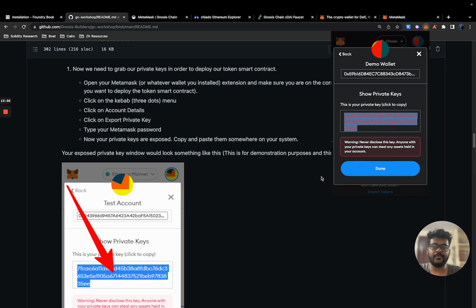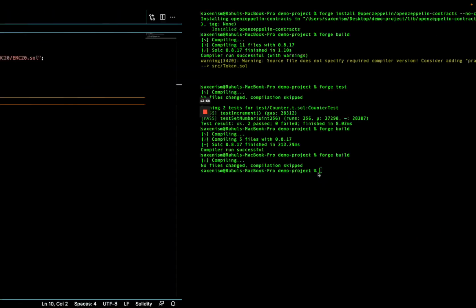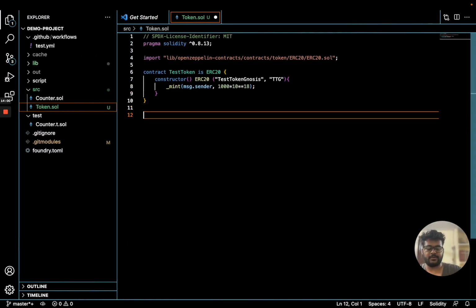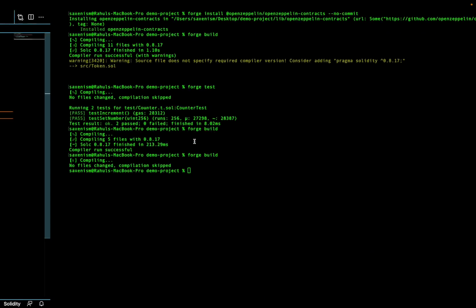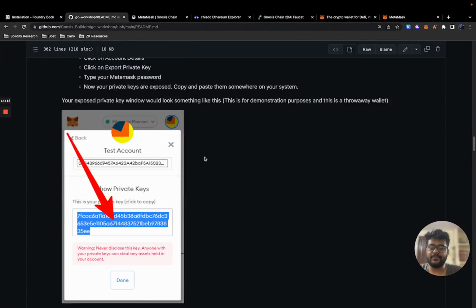We copy it and we paste it somewhere here. This is a very bad practice. Do not do this ever, but just for the sake of this particular tutorial, I'm pasting it here, right? You have to use this particular key and save it at a very safe place. Cool. So now that we have a private key, we'll see how we can deploy it.